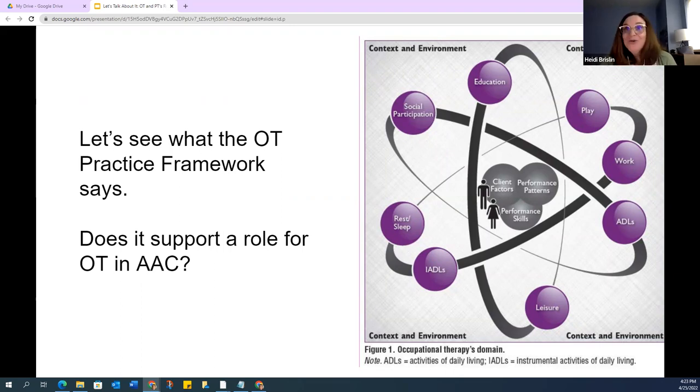So the OTs who are here in the group, this is our OT practice framework. I want you to think back to Maya in the video at the beginning, and look at the contexts and environments that we support students in. Were there any of those on that list that she didn't need to use AAC for? No, the only one I could think of is if she were sleeping, but she would need to tell someone that she's tired or to go to sleep.